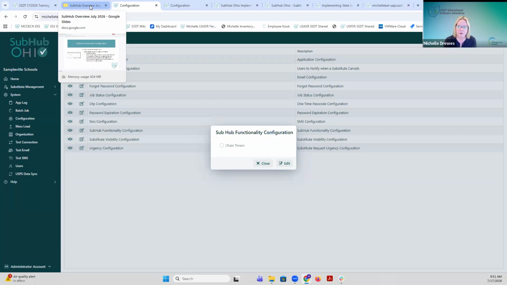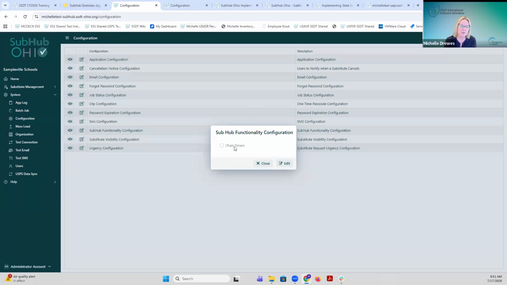And then maybe they have a third group after that that they notify of the opening if it still hasn't been filled. So districts will definitely maybe want to do that and have that kind of a workflow of notifications. There may be other districts that just want everyone to get notified, all subs notified at the same time. If that's the case, then the chain timers will be disabled. They are disabled by default.